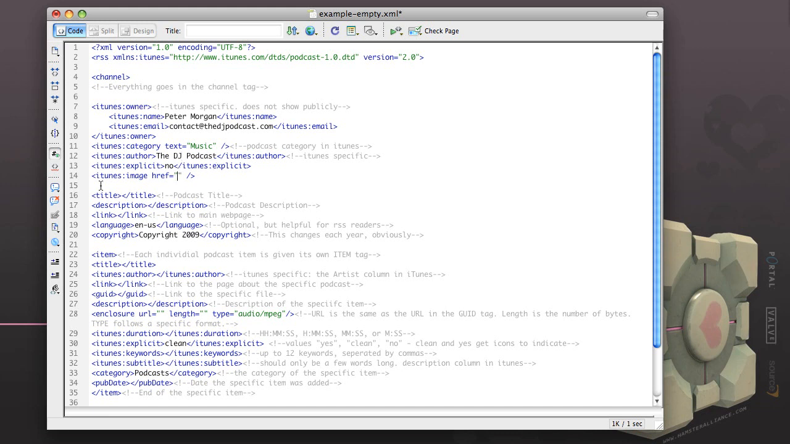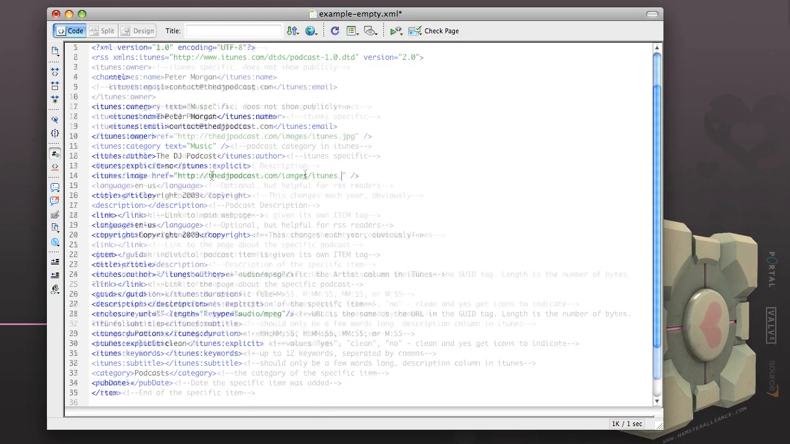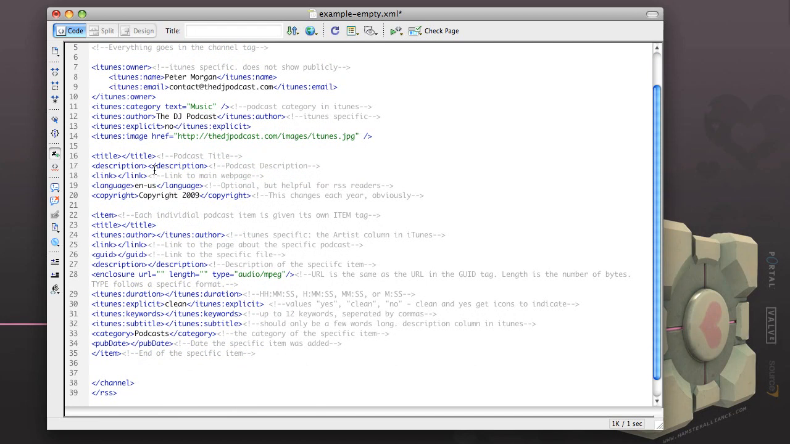And then you have the image, and in between these two quotation marks you're going to want to put in the address of the image you want to show on the podcast page. Now we're going to be entering in more information, like the image URL, and more information about the podcast, what the podcast is going to look like on the iTunes store.